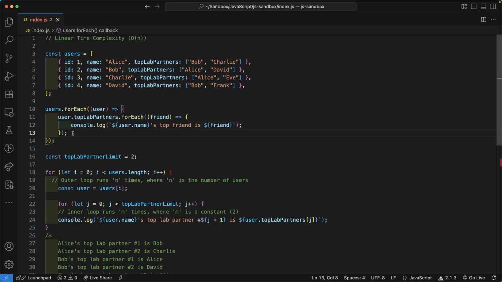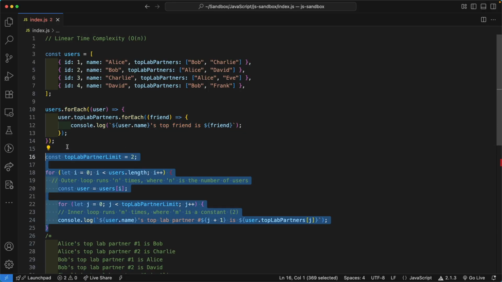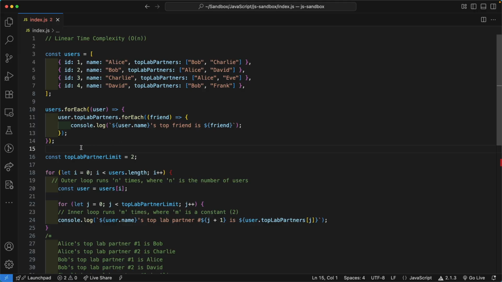Now, I have tested and benchmarked the running time for each, and they're equal. Using the higher order function in this case is equal to the performance of the for loops. Again, both of these examples use nested loops with O(n) time.